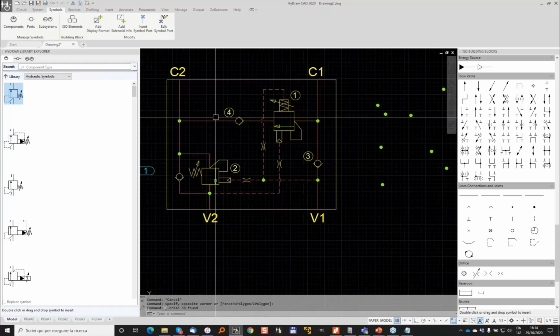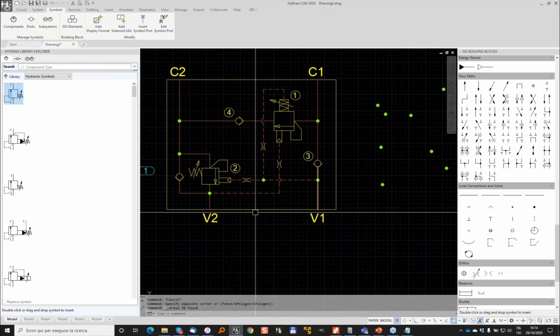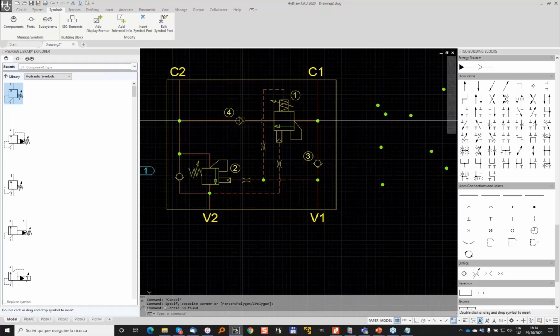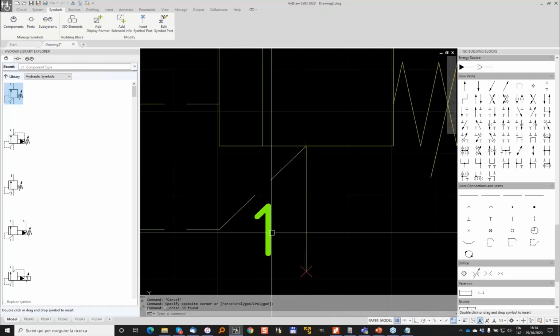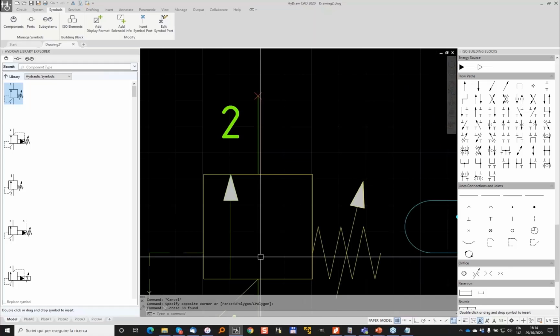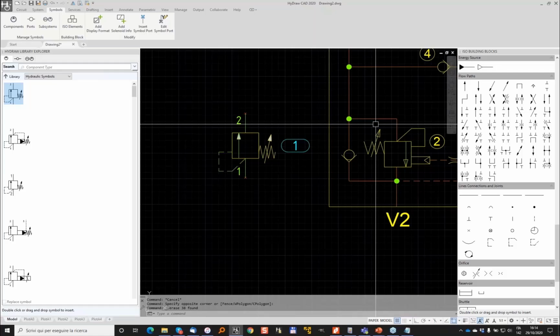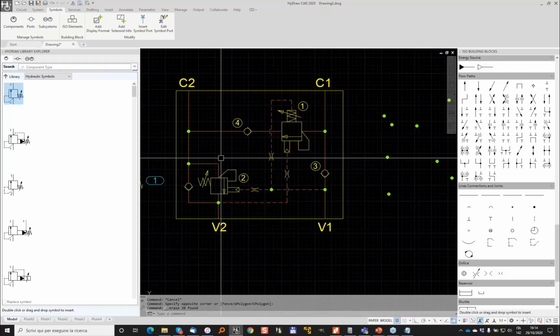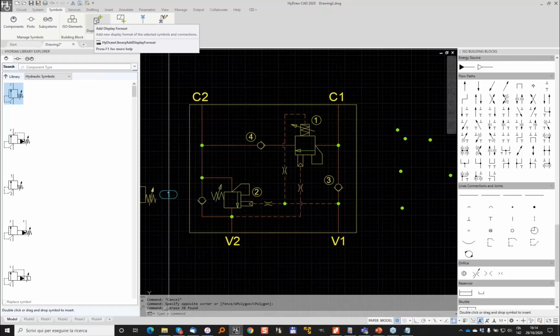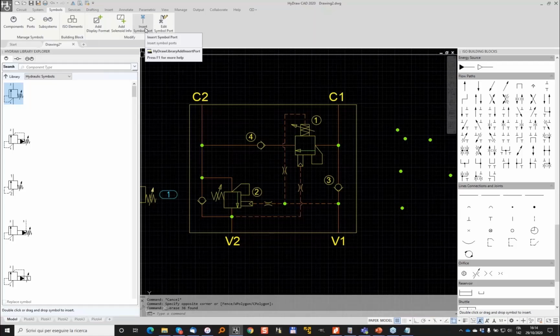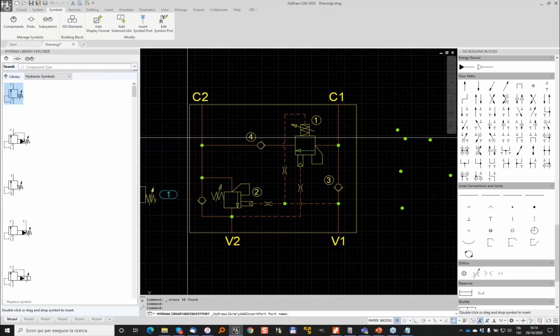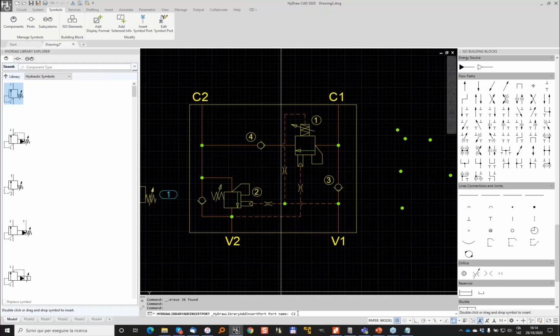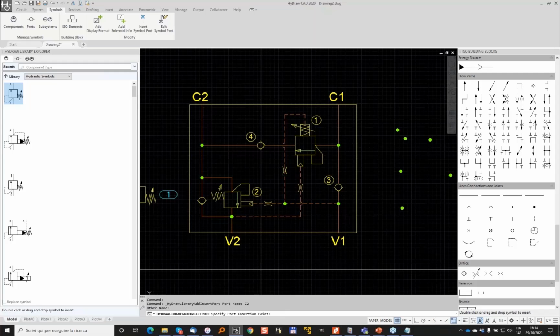Now my symbol must have ports. As we see here, we have this red cross. That's the symbol port 1 and 2. So to create symbol ports, there is an easy way in HyDraw CAD 2020, and it is in the symbol menu, insert symbol port. When you click insert symbol port, look at the command line. It is asking for a port name. My port name is C2, enter. There is an optional port name, not required in this case, enter, and we touch the position.